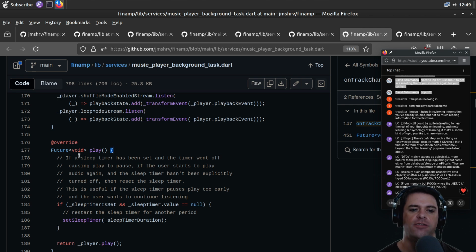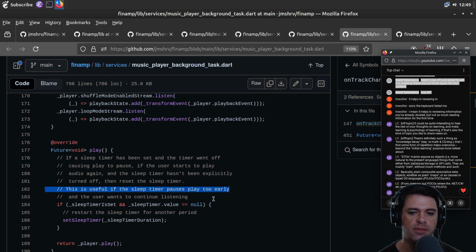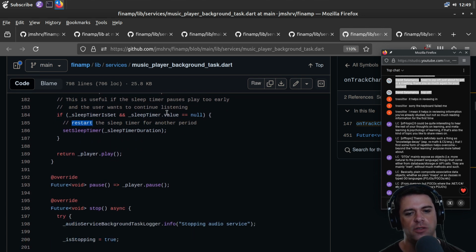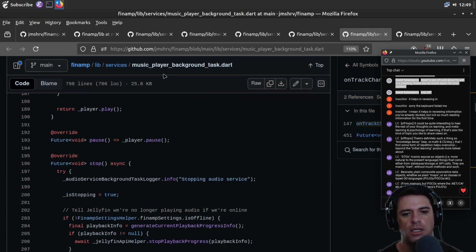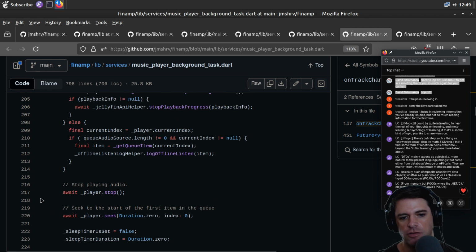When we call play, it returns a future void. If a sleep timer has been set and the timer went off, causing play to pause, if the user starts to play audio again, and the sleep timer hasn't been explicitly turned off, then reset the sleep timer. This is useful if the sleep timer pauses play too early and the user wants to continue listening. If the sleep timer is set and its value is null, restart it for another period. I don't know what this sleep timer is about. I don't know who sets it. Maybe you can ask it to only play for like an hour or whatever. Maybe it's something user facing. I don't know.